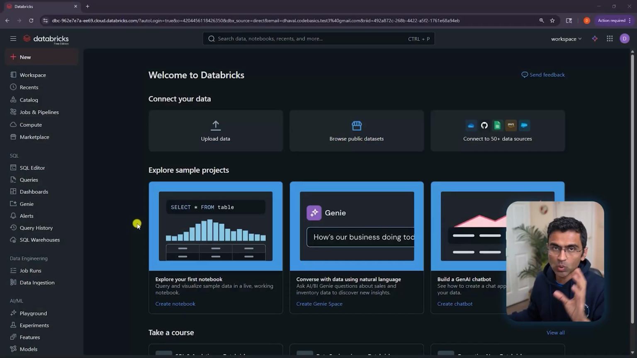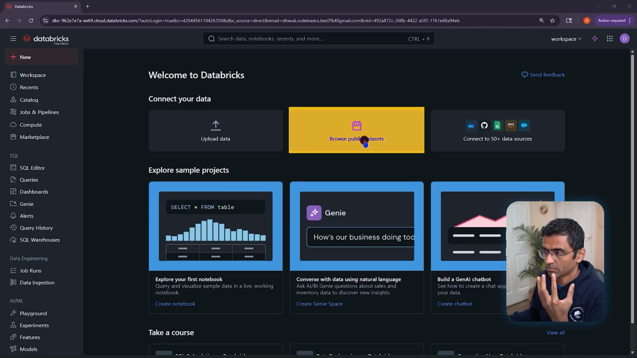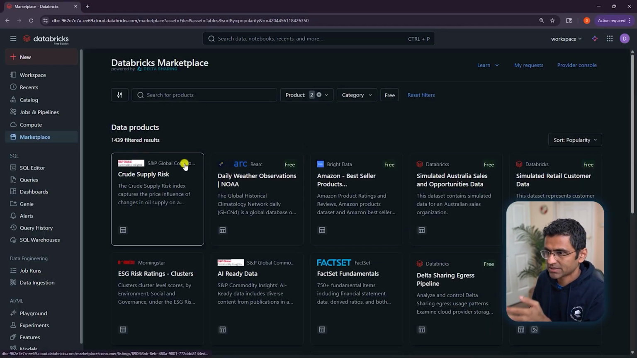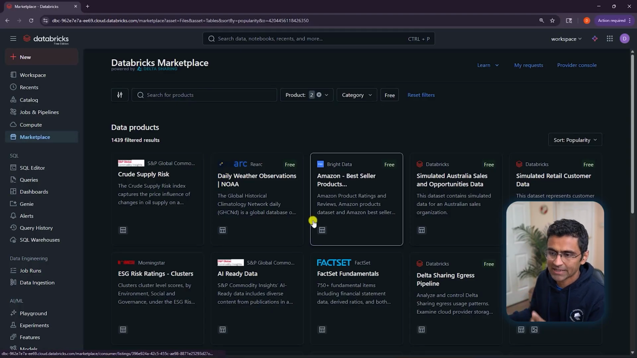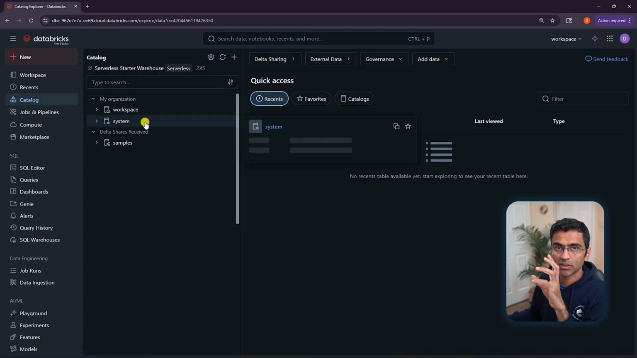Let's explore this UI quickly. Here you can upload your data. You can browse public data sets. So you can go to marketplace and look at all the data products and data sets. You can also go to catalog where you will see your tables, etc.